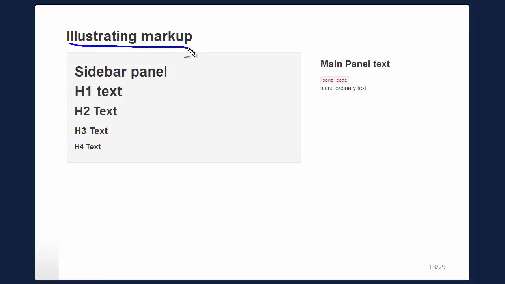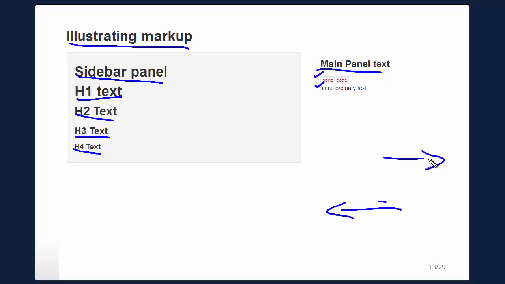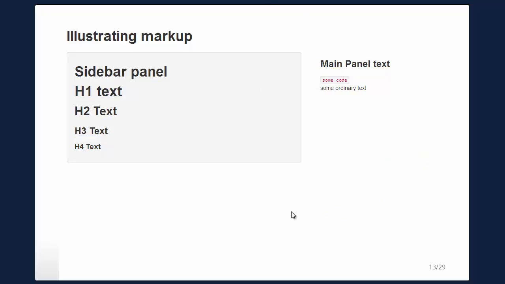So here's the illustrating markup statement. It rendered as h1, and then in the sidebar it rendered the sidebar panel labeled right there. There's my h1 text, my h2 text, my h3 text, my h4 text, my main panel text. Here's what it renders code like by default, and here's some ordinary text. Okay, and again, this is all squashed, right? When you do this, you'll see that it looks different. There's a lot more white space over in that direction.